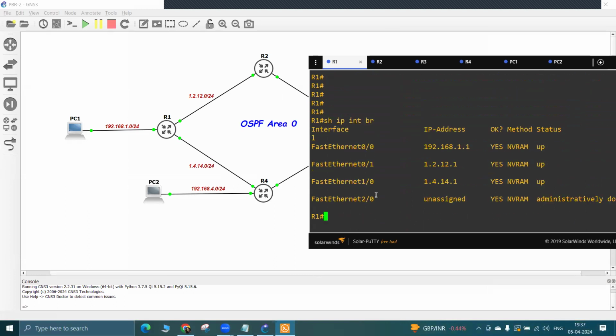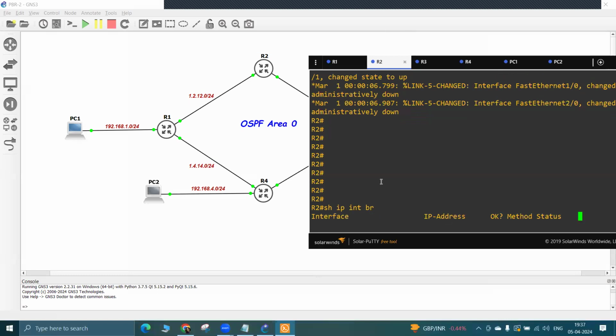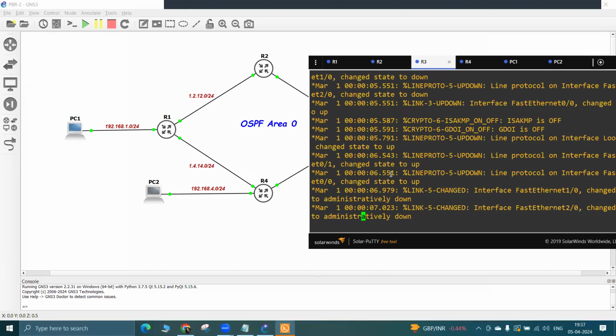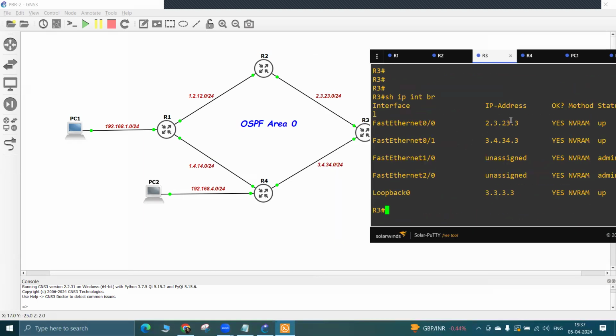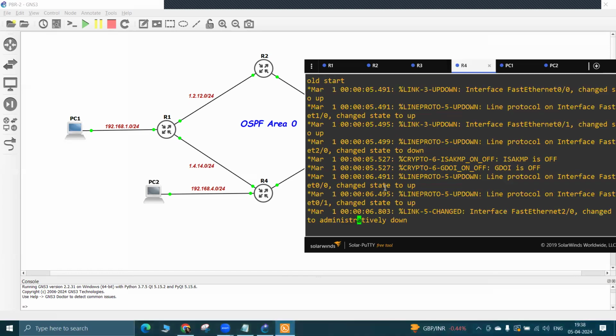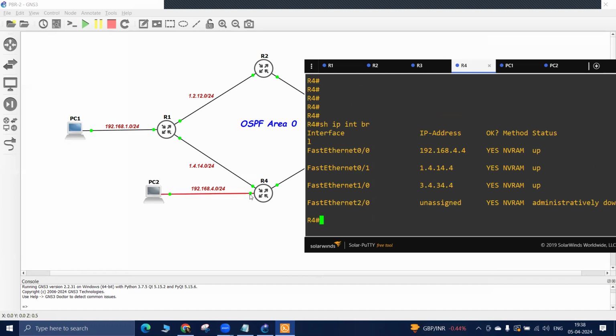Show ip interface brief. So the interfaces have already been given IP addresses. On router 1, F0/0 interface, I've given 1.1, on this interface I have 12.1, and on this interface I have 14.1. Let's verify router 2 as well. Router 2, this interface I've given 12.2 and 23.2 on this interface. On router 3, I have 23.3 on this interface and 34.3 on this interface. So just basic configuration, and I've also created a loopback in router 3. I'll tell you why. And router 4 has this interface as 4.4, this interface as 14.4, and this interface as 34.4.